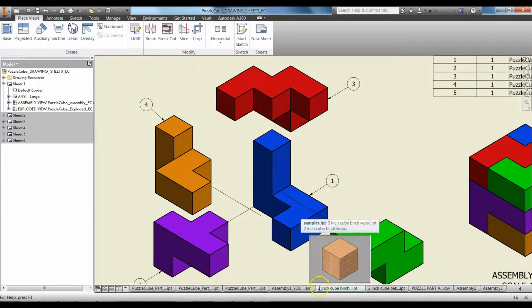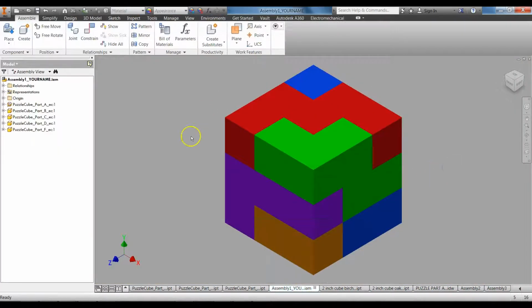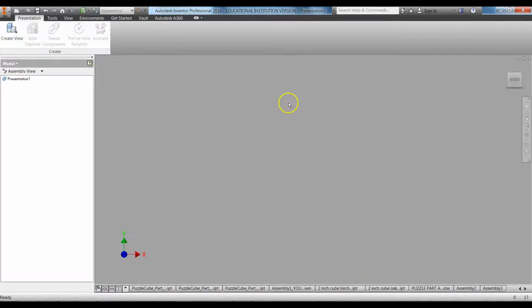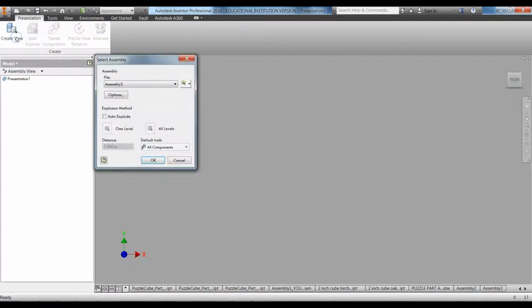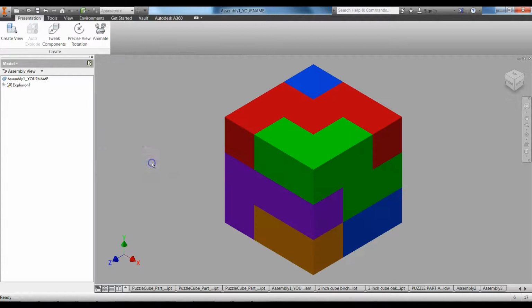With your assembly open, go to New, Presentation. And in the new presentation, we're going to click on Create View. And we need to find that assembly file that we just made. So that's going to be the one we just saved. We'll click OK, and it's going to place the assembly.